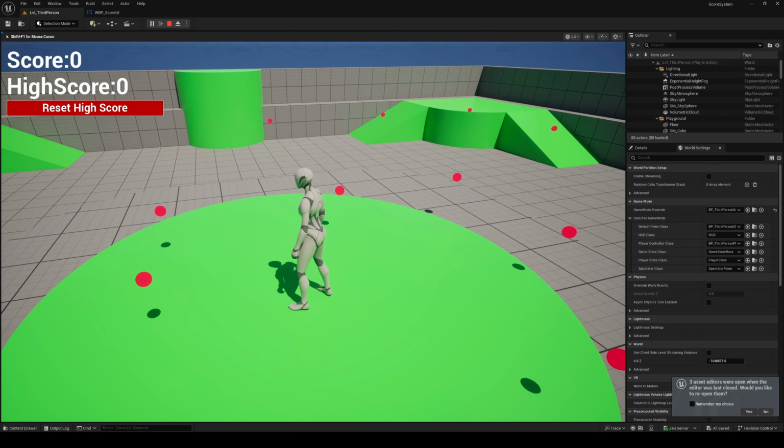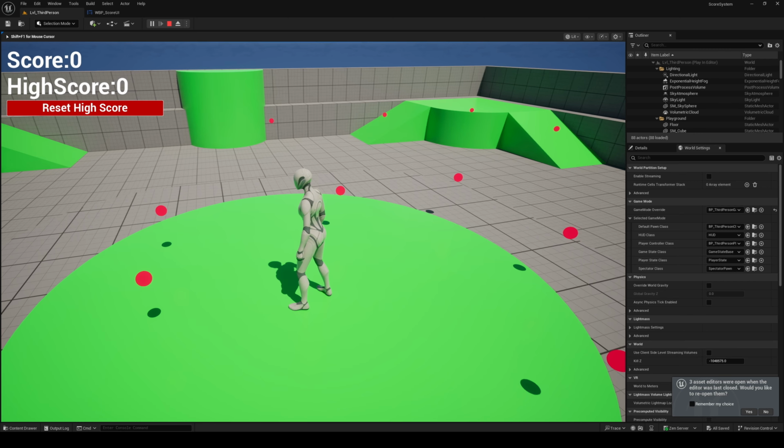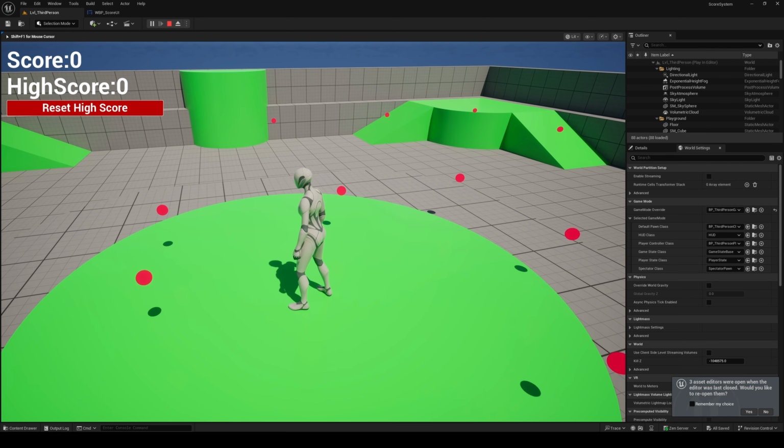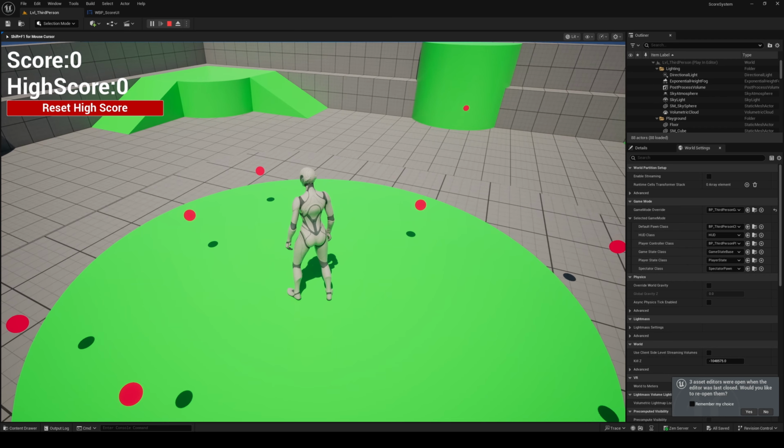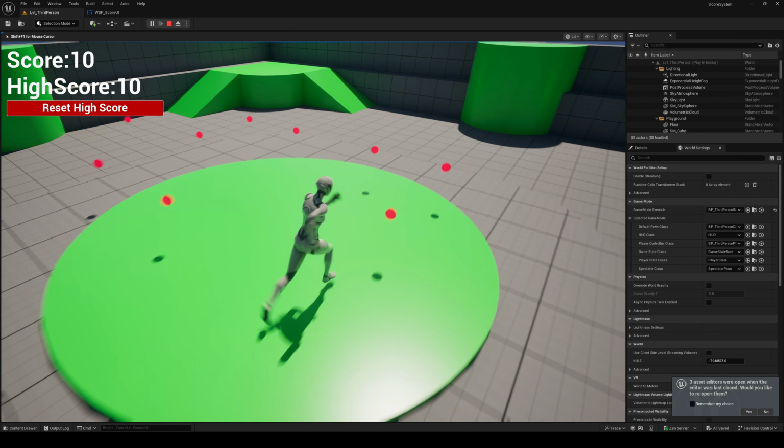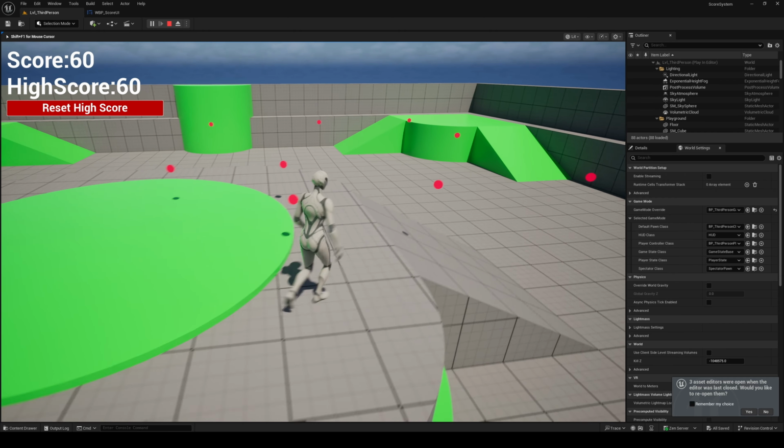I got a request from Gaurav-U1R9E asking me to make a high score system. So I'll go ahead and show you how it's done. Get this knocked out really quick.